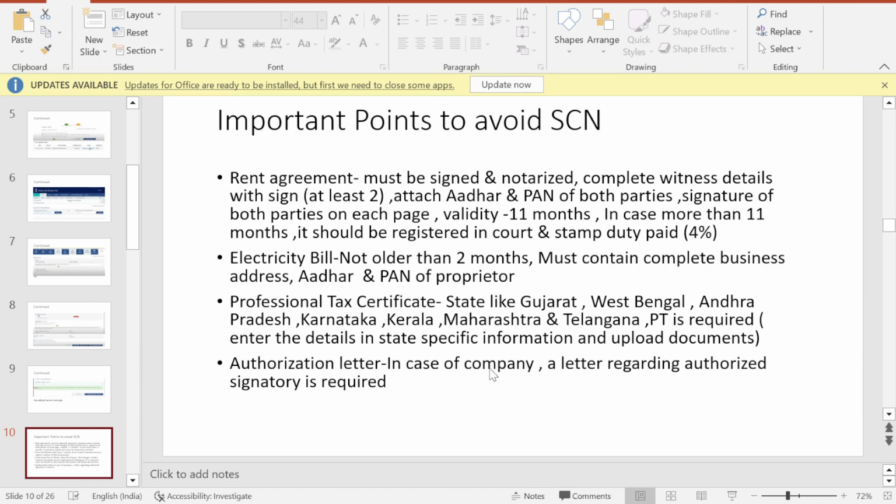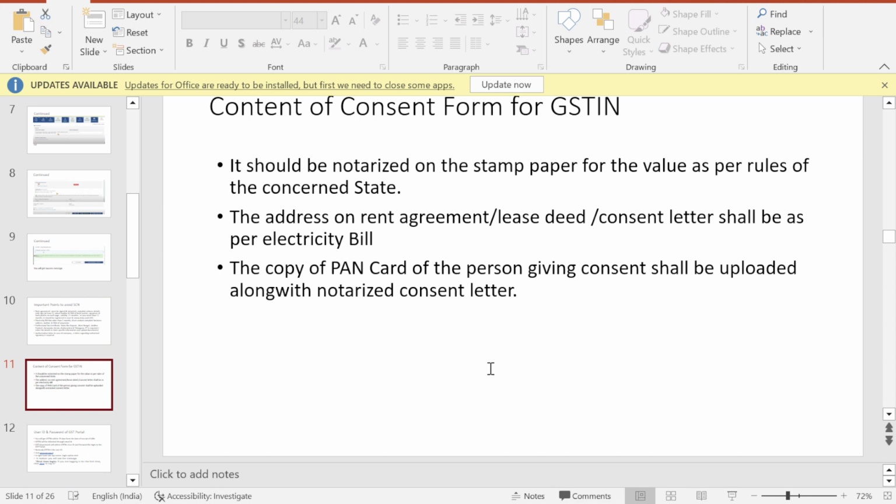Then one thing is authorization letter. If you have a company and there are many directors and you are applying for the GST, then you have an authorization letter which mentions that you are authorized to apply GST on behalf of the company. So these are the important documents you have to remember, and if you take care about these points, then I hope there should be no SCN and your GST will be awarded within 15 days, and you will get it easily. So please remember this.